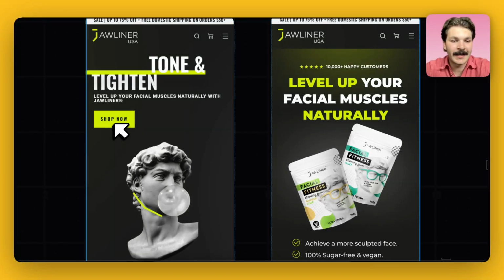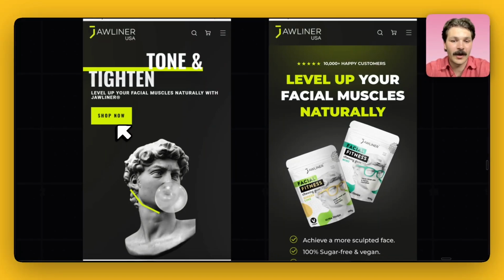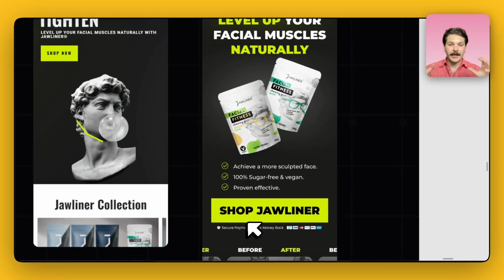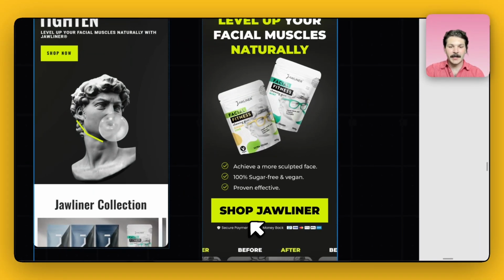They have this teeny tiny call to action, it says shop now. I made this full width, bold, and very contrasting. Shop Jawliner. Very easy to click. You don't have to go all the way there with your thumb or use another hand. It just makes the customer journey a lot easier.